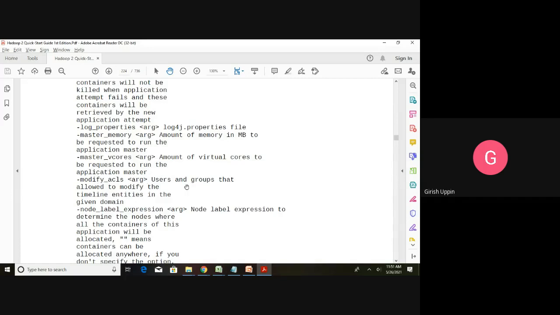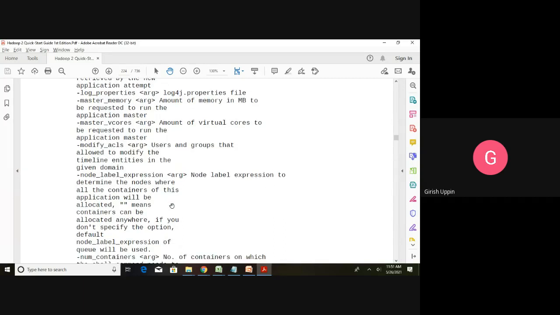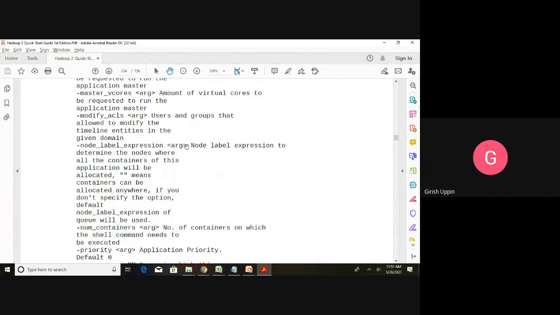So ACLs is like, whenever you want to change the permission for the user and the user groups, you can use the ACLs. So modify_ACLs are the users and groups allowed to modify the timeline entities in the given domain. Then we have hyphen node_label_expression, with argument node label expression, to determine the nodes where all the containers of this application will be allocated. Suppose you want to know all the node information where all the containers are present, then you can set this particular value.